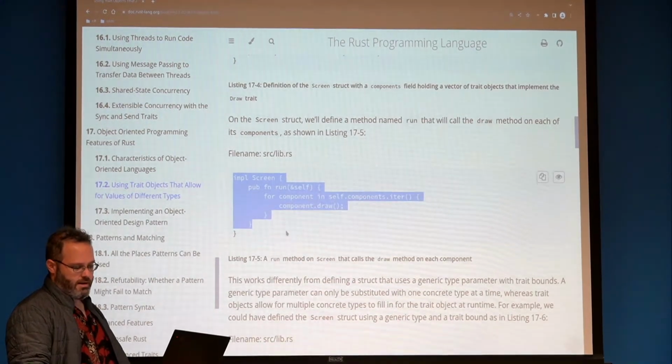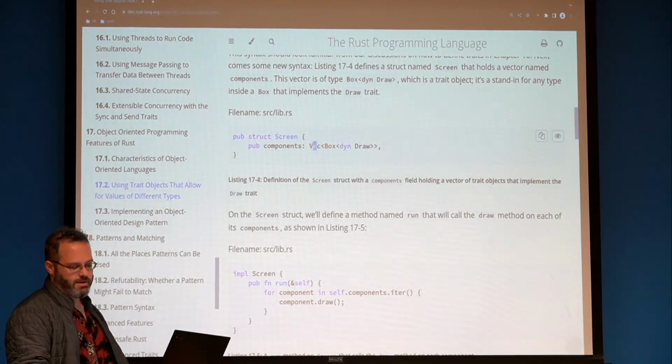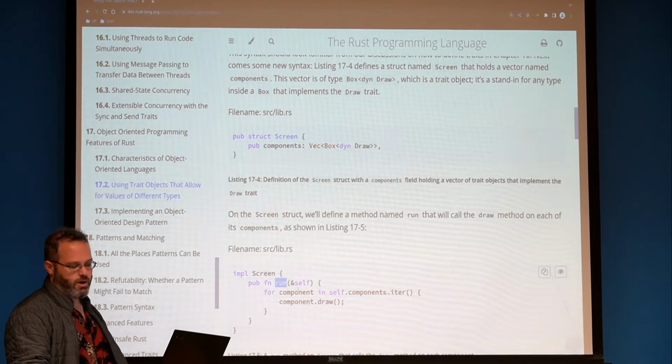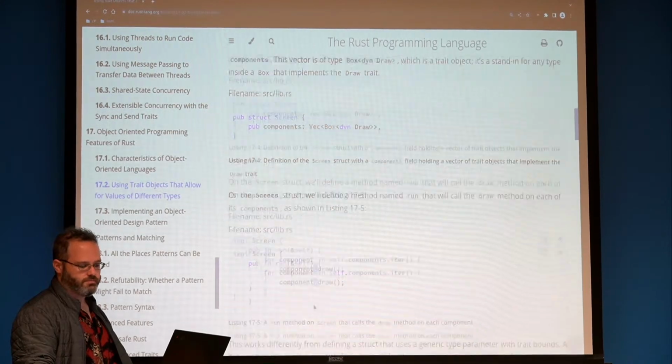And then here's how they're showing you. Because we do it this way, we have this screen, we know everything that's in the components can be drawn. So here's an implementation on the screen, and when we call run on it, it's going to iterate through every different component, and it's going to call component.draw.